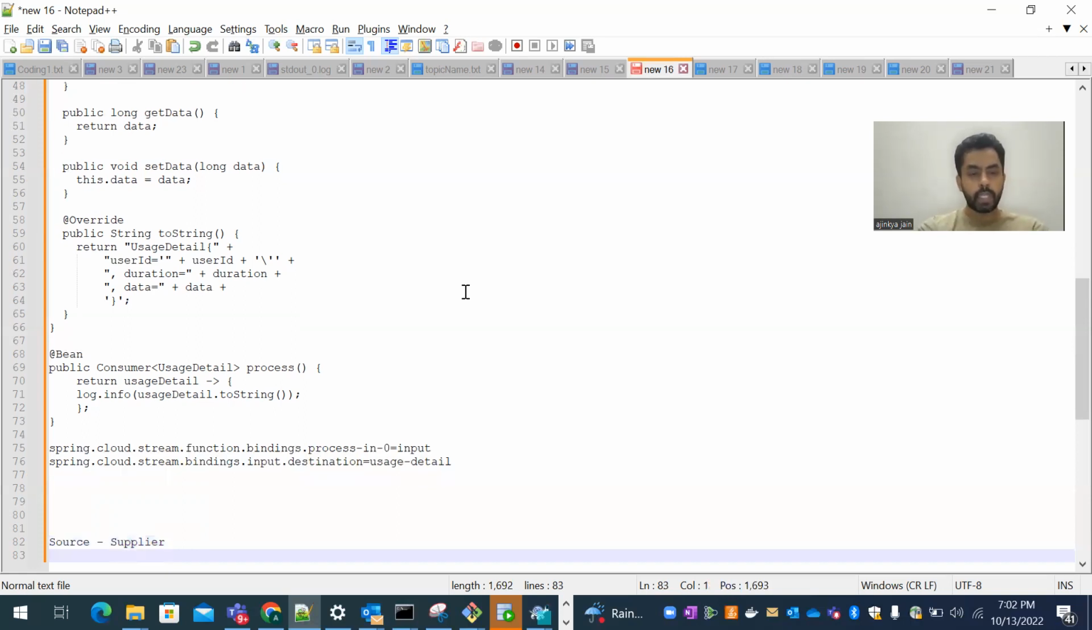Then there's the concept of, as I said, processor. Processor is synonymous to the functional interface in Java 8. As a function, it takes one input and produces one output, which is similar to a processor.